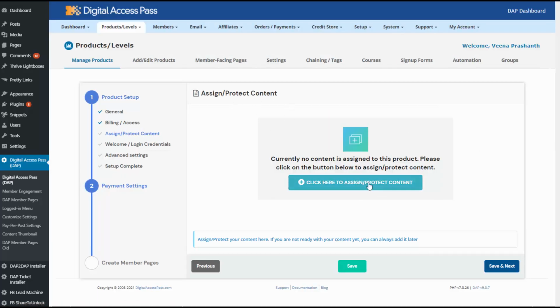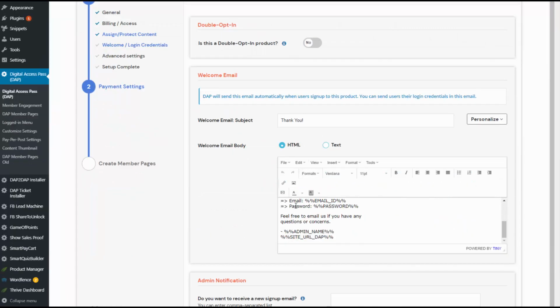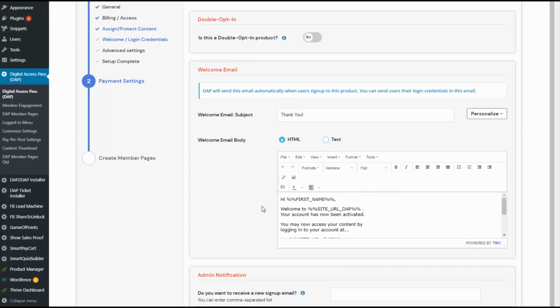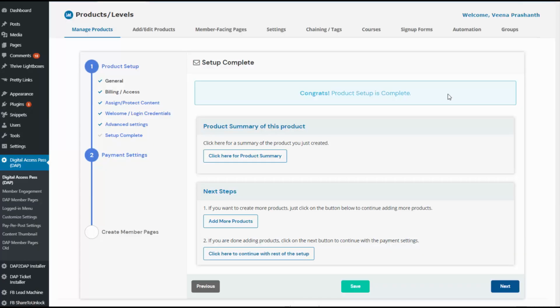So this is the place where you can assign and protect your content and set up your content dripping. I'm not going to do this yet. I'm going to just complete the product creation, and then we'll take a look at how you can set up your content dripping. Save and next. Welcome email. This is the email users will receive when they sign up for DAP. You can update the content of this email here. Advanced setting. I'm just going to leave it like this. No changes. And that's it.